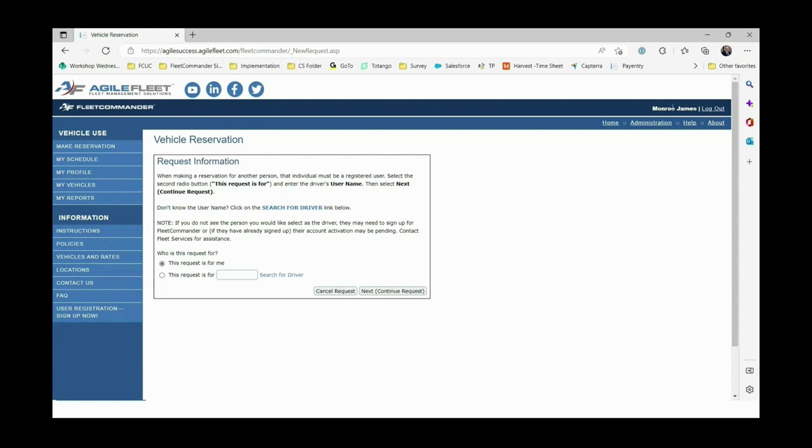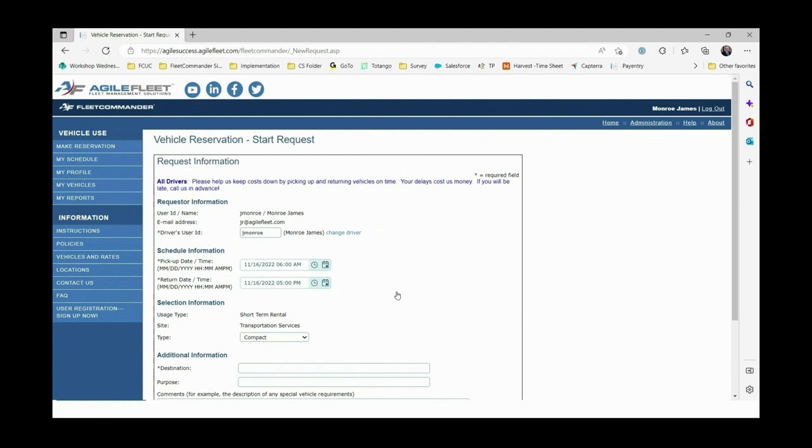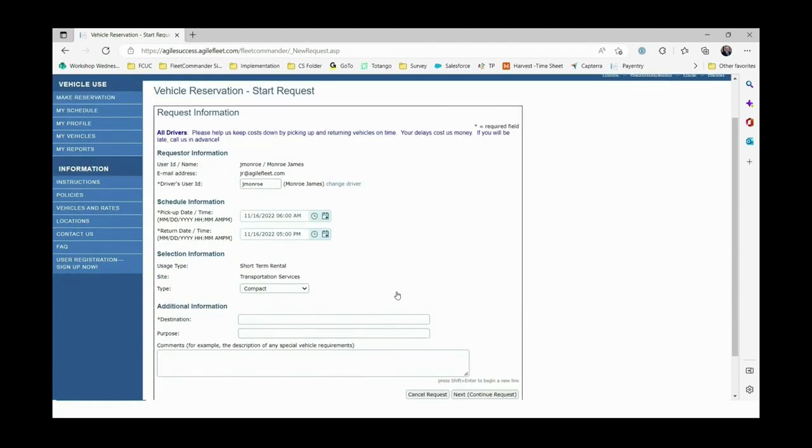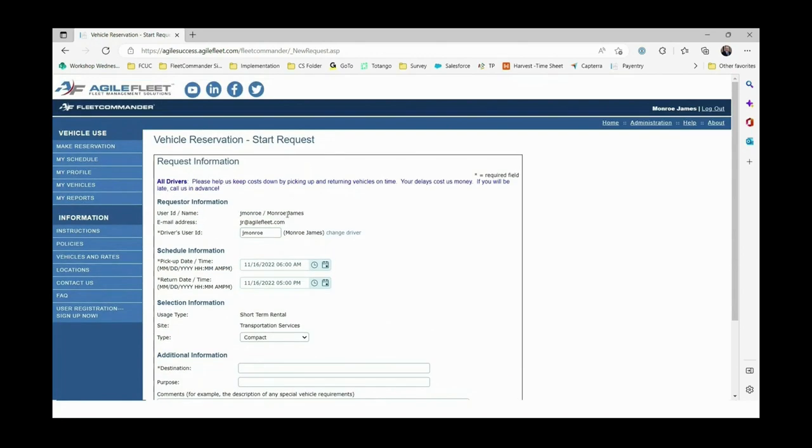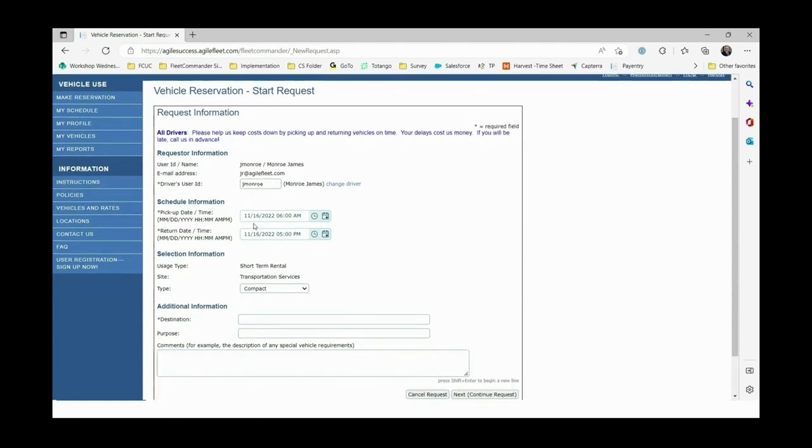But in this situation, as James Monroe, we're going to go ahead and make a request for ourselves. See that the radio button is highlighted here. You click on that and then you click next. At this point, it pulls you over into the actual reservation screen. As you can see, as myself here as James Monroe, I'm considered the requester, but I'm also considered the driver. My pickup time and date, I'm going to go ahead and make this for 2 days from now.